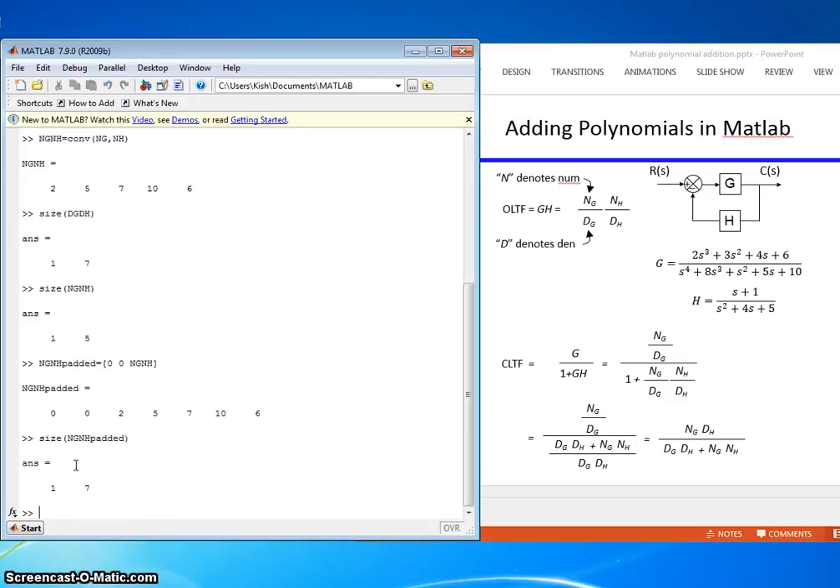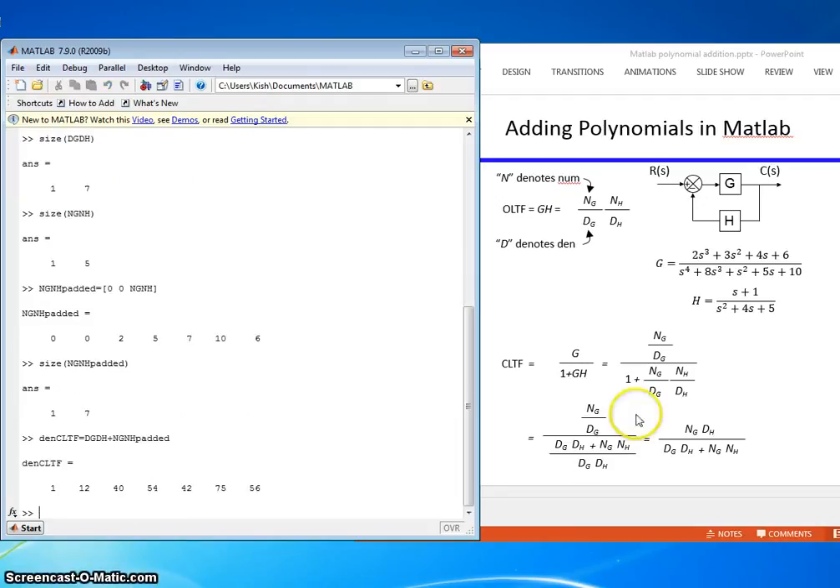Now we can add the two together. So den of the closed loop transfer function equals dg dh plus ng nh padded. And it added them this time with no error. So we've got the denominator of the closed loop transfer function, we've got the numerator.